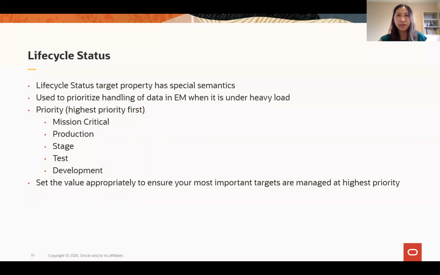Now, one important tip worth mentioning is that the lifecycle status of a target has special meaning in EM. So we ship EM with some global target properties, such as department, contact, lifecycle status, and so forth. Now, lifecycle status is used to prioritize the job loader queue when EM is under heavy load, and priority is given first to mission critical targets, and then to production, and then stage, then test, then development, in the order that you see here.